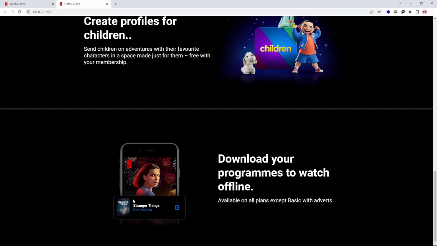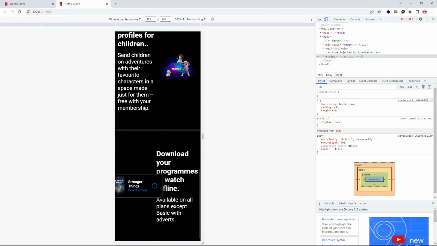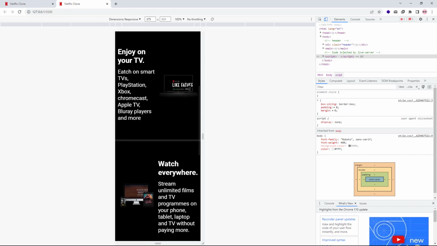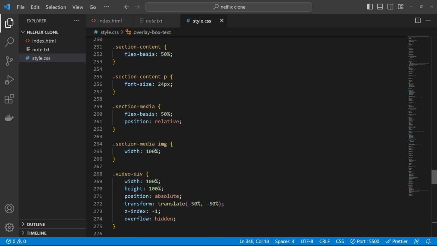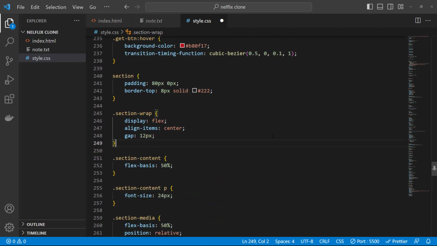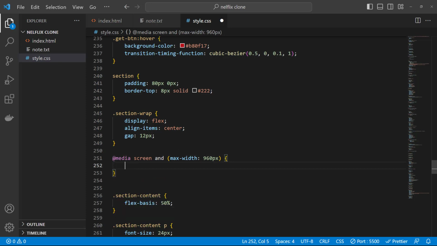Back in the browser, now it's looking very nice. Now we can focus on our smaller device. So open the inspect tool. You can see it's not looking good. To fix that, we need to add a media query. I will scroll up. Below this class, let's add a media query, and the maximum width will be 960 pixel.